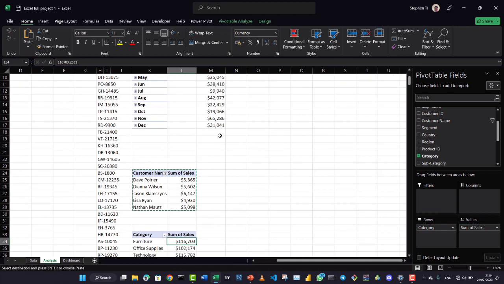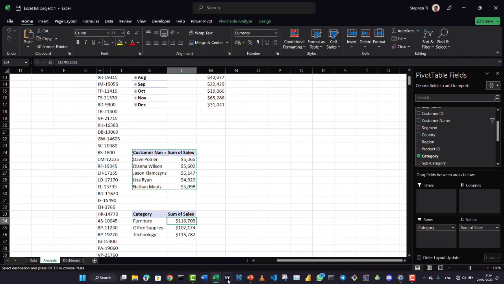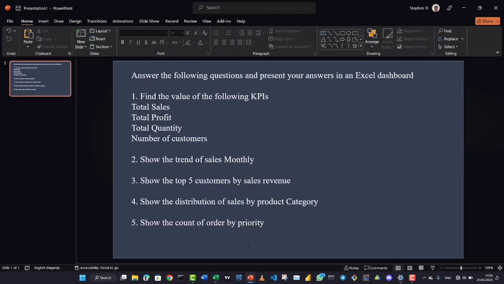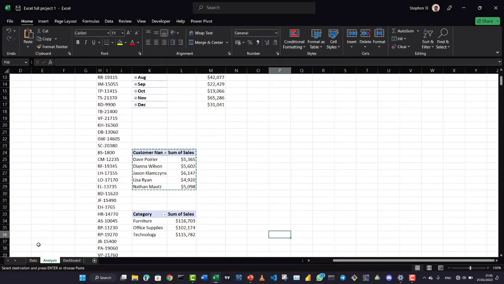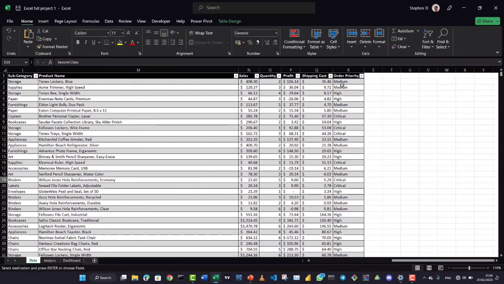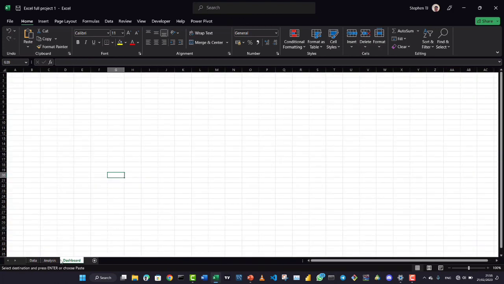All right, and then lastly, we want to see the count of orders by priority. So we want to see how many times we had medium priority orders, high priority orders, critical priority orders, and low priority orders. So we want to see the number of times we had those categories of orders, right?